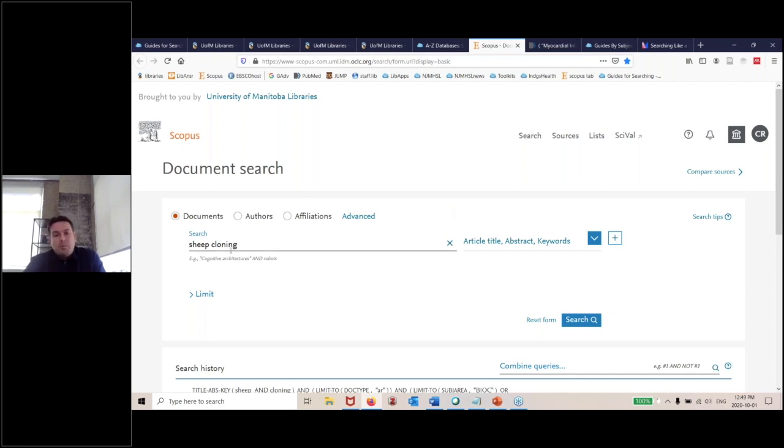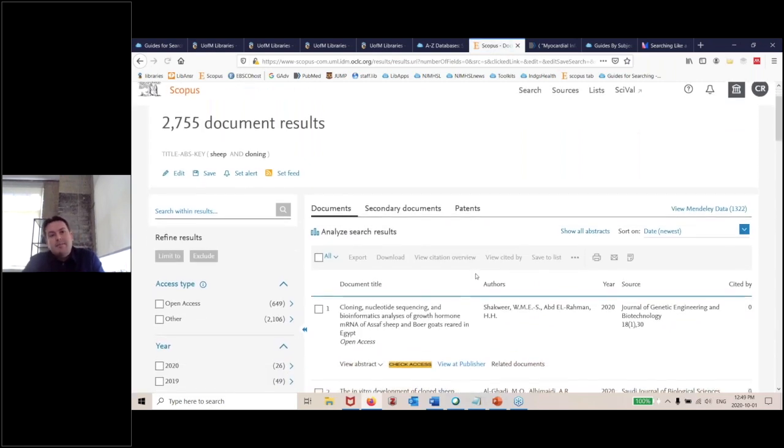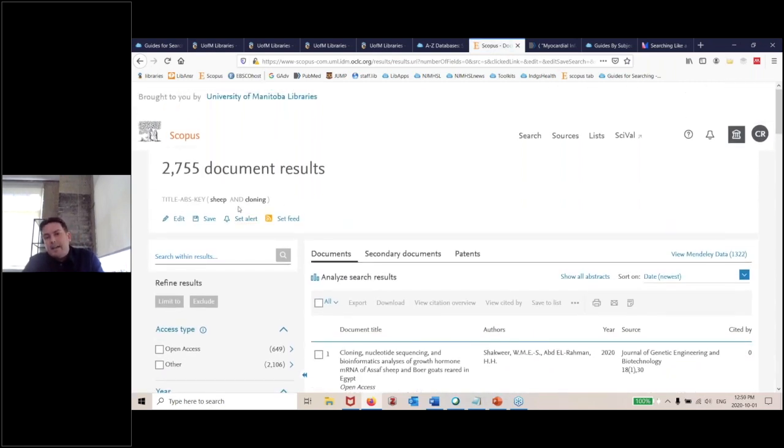So again, we're at the home page. I could type in a really long AND or bracket search that I've come up with. For today, I'm just using this one topic as an example, keeping in mind that Scopus has gone and added an AND between these two keywords that I've typed in. So that's what it's doing in the background for me.